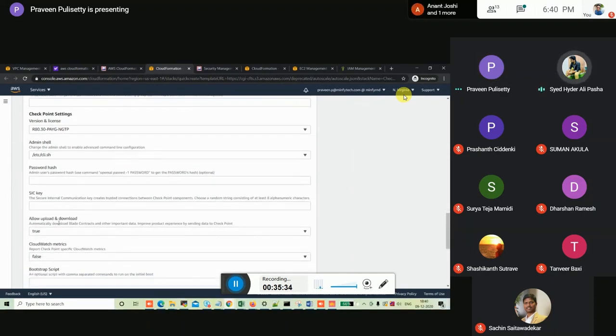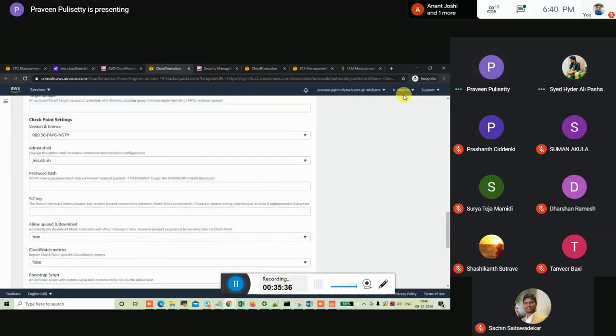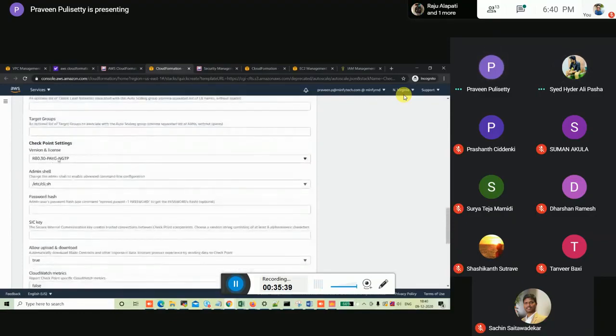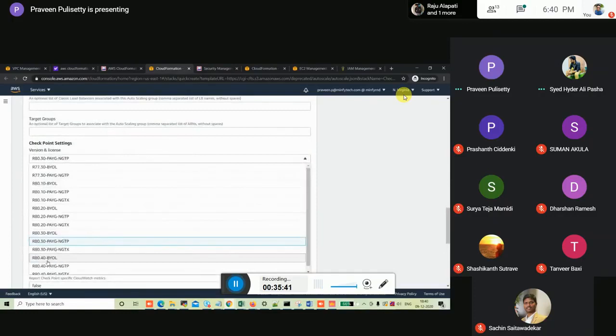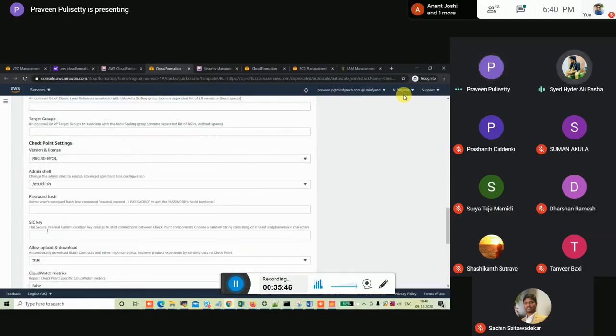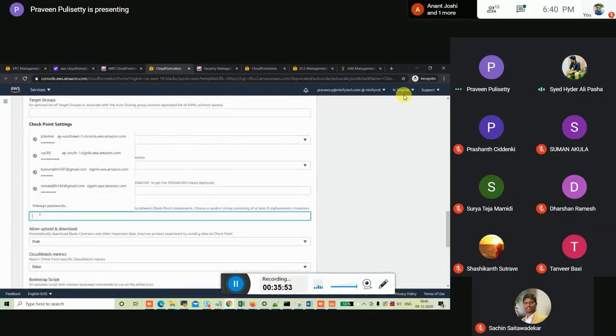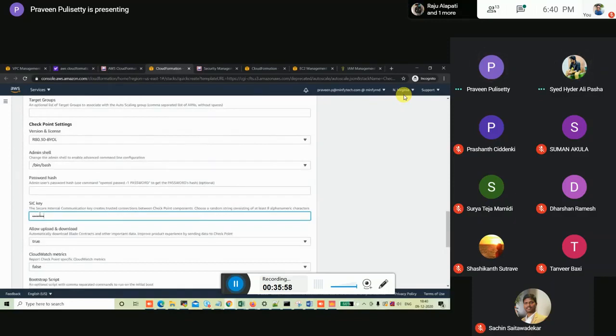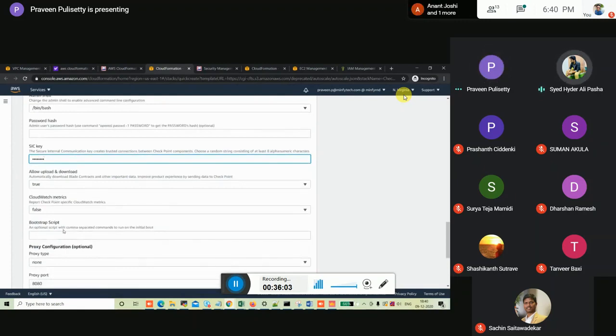Version and license check R8030. Okay. R8030. Admin shell /bin/bash. Please provide the SIC key. The same SIC key has to be given. Go to Notepad and copy and paste it, the same one. Okay, come down.